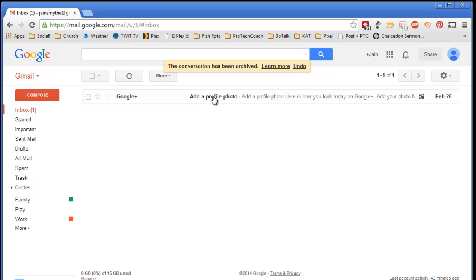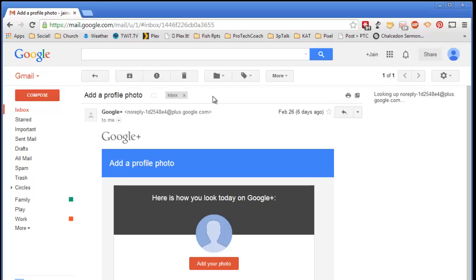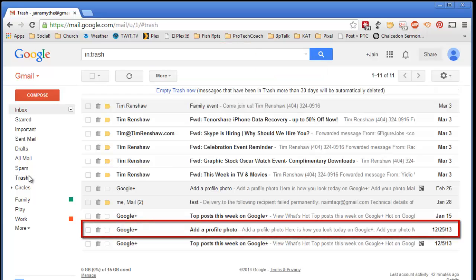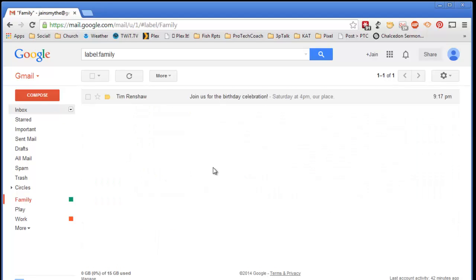And let's see, Google Plus, add a profile. That's just annoying me, so I'm going to delete that, and off it goes. And as you can see, that's now over here in trash. There we go. Off in trash. So that's just a quick and dirty look at labels, how to create them, how to assign them.